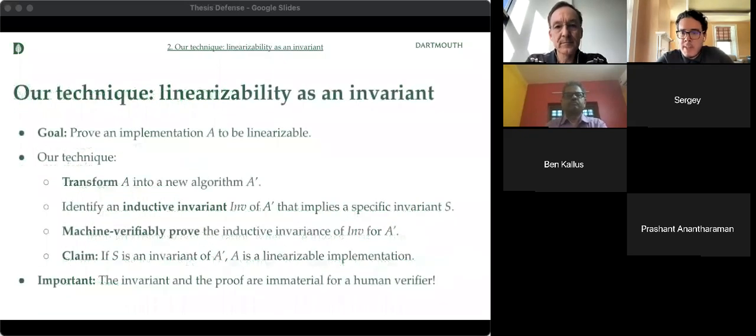So now we are equipped with all the tools we need to describe our technique to produce machine verifiable proofs of linearizability. And the core problem we are dealing with is we are given an implementation believed to be linearizable, and we want to produce a proof that this implementation is indeed linearizable, and we want to do so machine verifiably. And with our technique, doing this involves the following. We first define a procedure called a transformation for any implementation A. There are many transformations of A, and we are going to pick one that appears particularly useful for our purposes. Let us name this A prime.